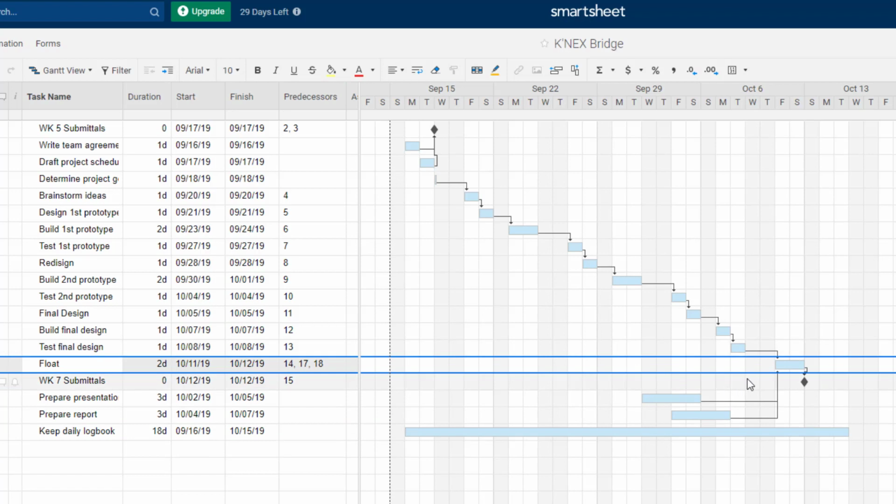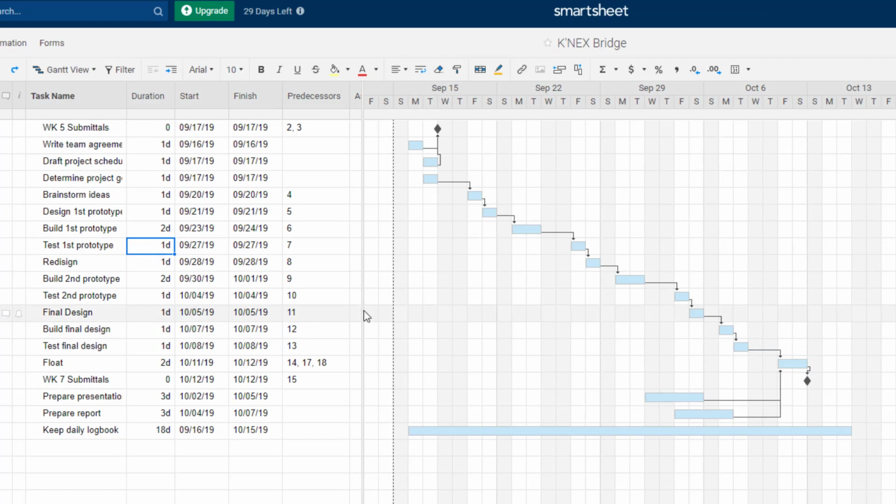Okay, now I have my 2 days of extra time in there just for things I'm not sure what will happen. But again, I've got a problem now because now my project's 2 days late. So I've got to decide what else I'm going to do. So when looking at my project to save time, I'm coming back here and I'm going to look at these 2 tasks, determine project goals and brainstorm ideas. And I think I could do those both at the same time.